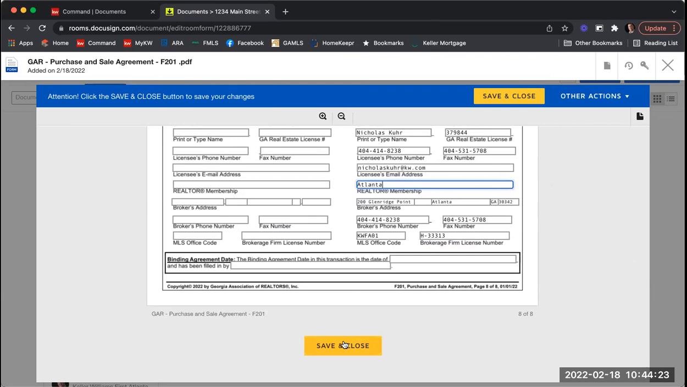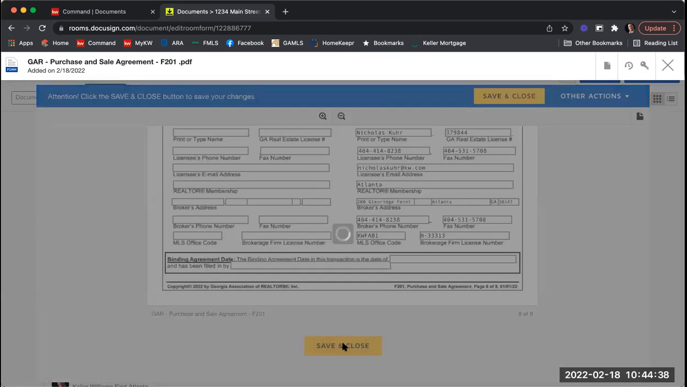Any questions about filling out the purchase and sale agreement or any of the forms before we go to send them for signature? All right, so I'm going to click Save and Close. Give that a second to save.